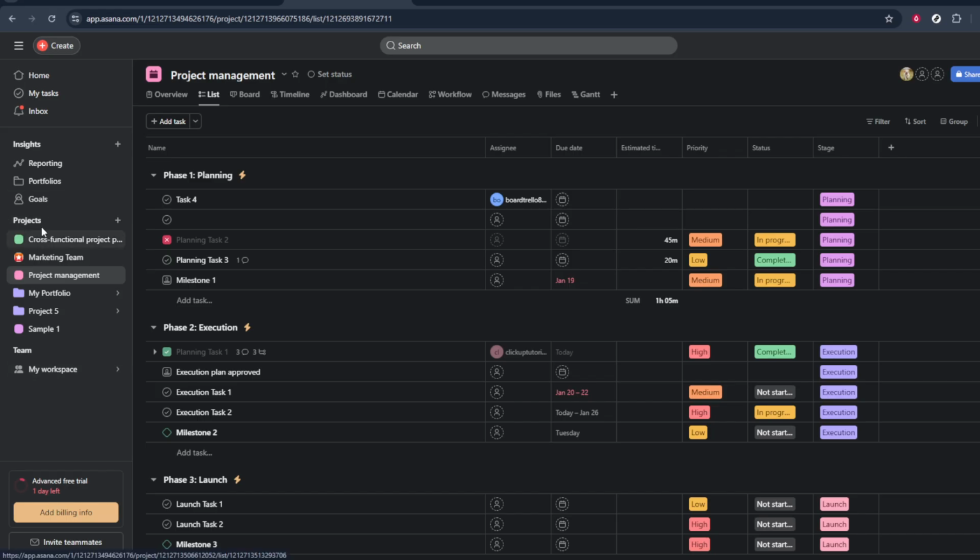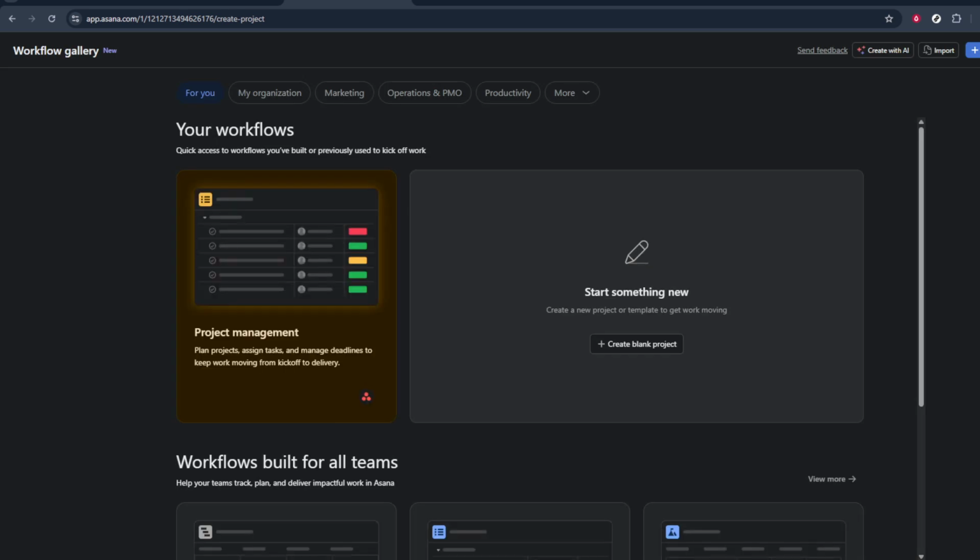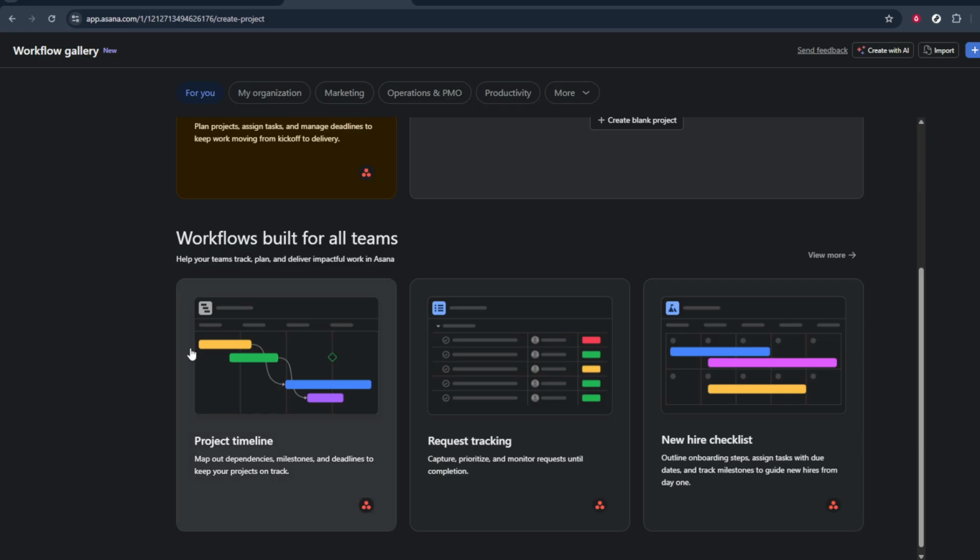After that panel opens, you'll see a button or link that says New Project. This is the starting point for creating anything new in Asana. Go ahead and click on New Project. When you do this, Asana will display different ways to set up a project, often showing templates, blank projects, or options to import work from other tools.